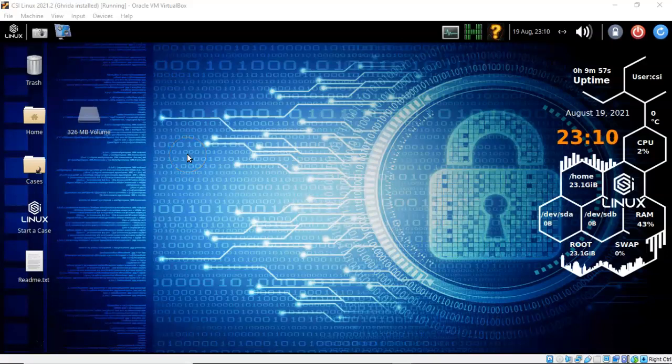For this lab, I will be using the latest version of VirtualBox with the extension pack, one virtual install of the latest version of CSI Linux, and my VirtualBox network adapters are set to NAT network. The first thing we'll need to do is to download a sample of the WannaCry virus itself.